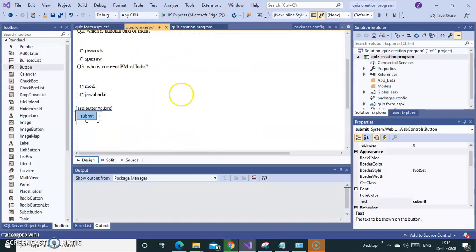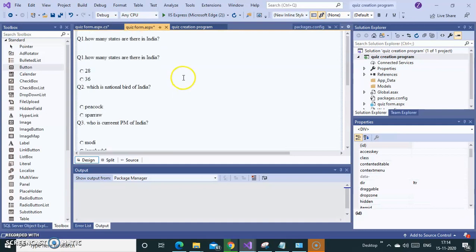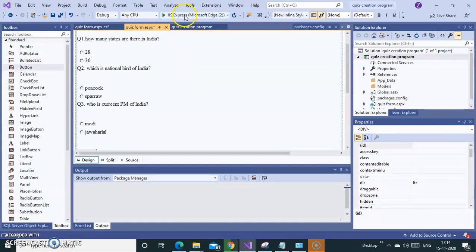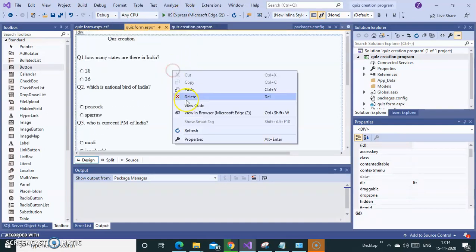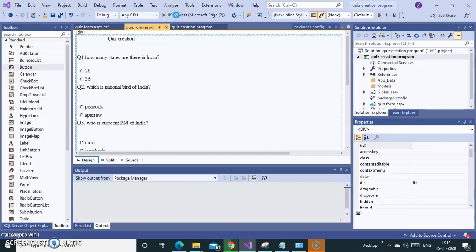Now run the program. For running, very important thing, come to the design page and then only run. If you don't come to the design page and run, it will give an error. So come to the design page, either right click view in browser or you can give this run symbol here. Okay, so remember very well that you need to come to the design form.